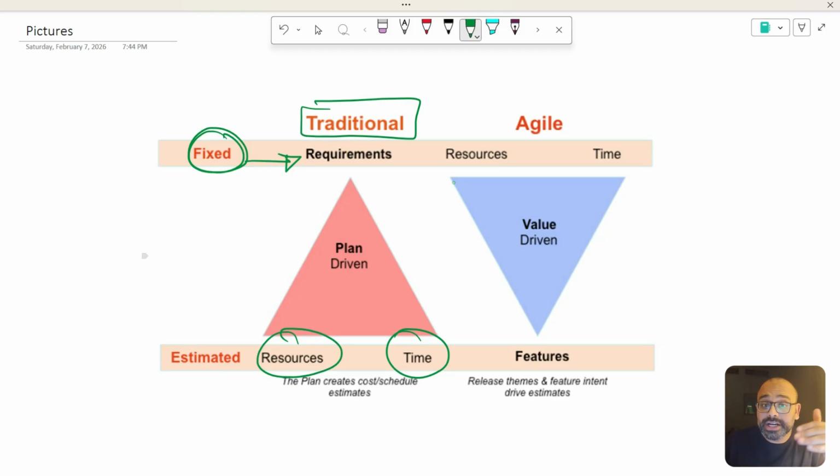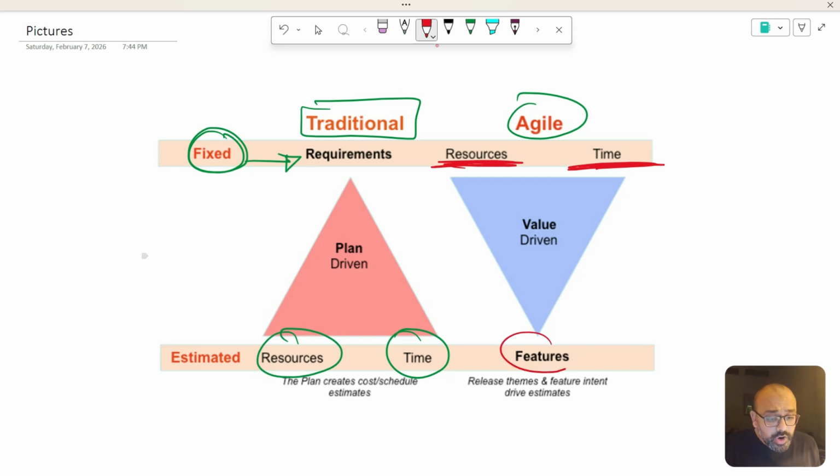That's a predictive approach. Now, what's agile? Agile or adaptive? We fix the resources and we fix the time, and based on these two things, we will see how many features we are going to deliver.